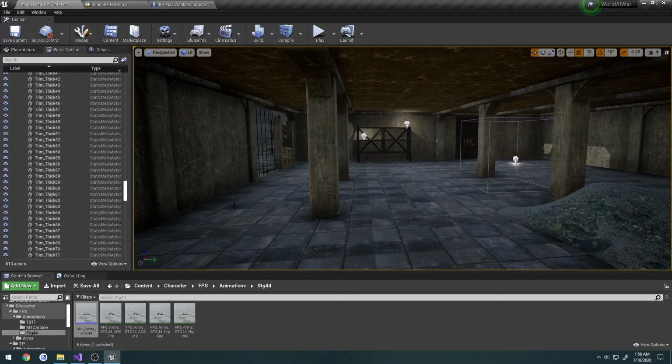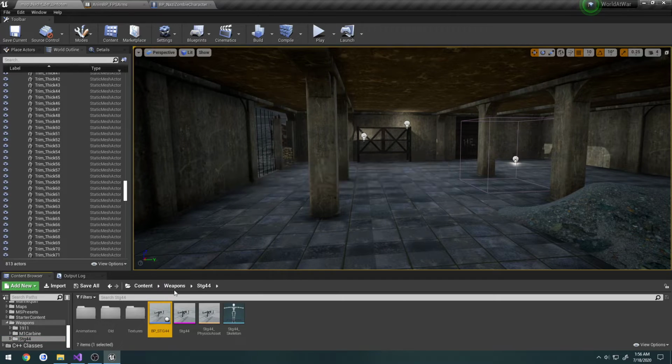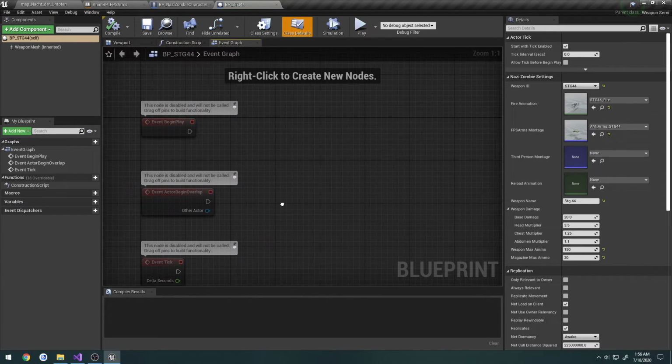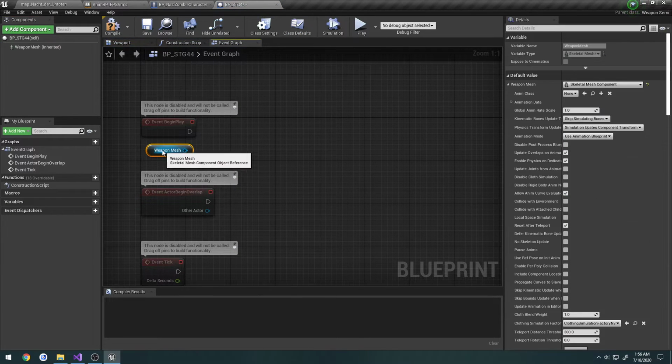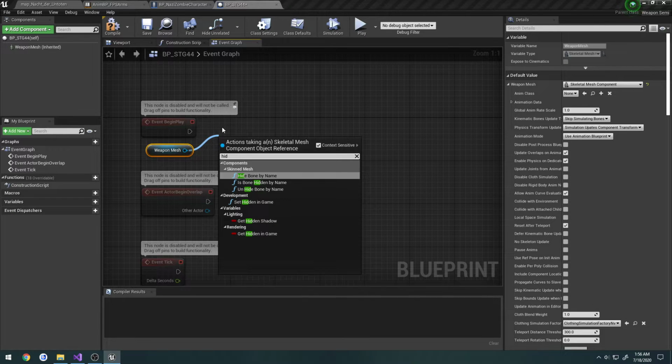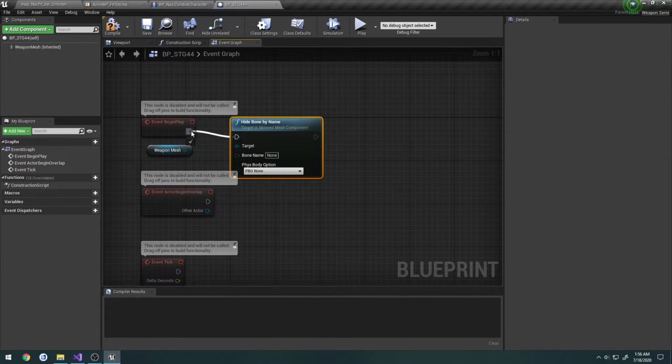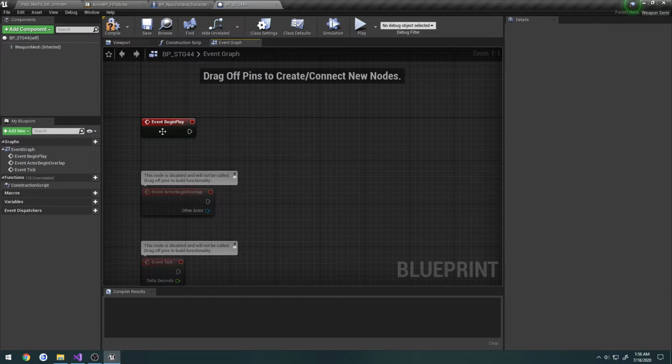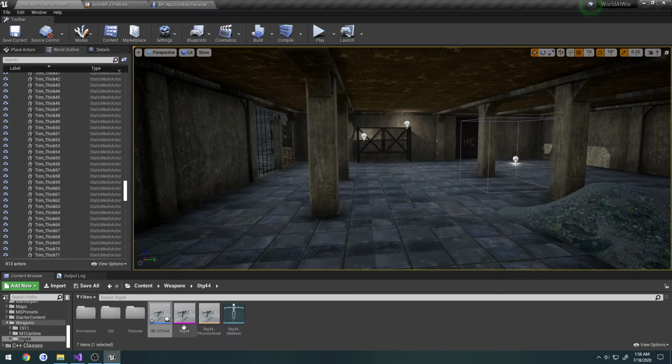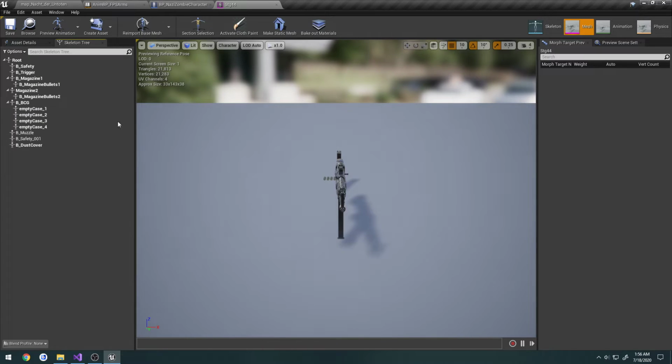We're not going to do that in this video, but a way you can start doing that is if we go to our weapon blueprint, go to the graph, drag out the weapon mesh, do Hide Bone by Name, and simply change the bone name to the bones of the gun that you want to hide, such as empty case 1, 2, 3, 4, and magazine 2.